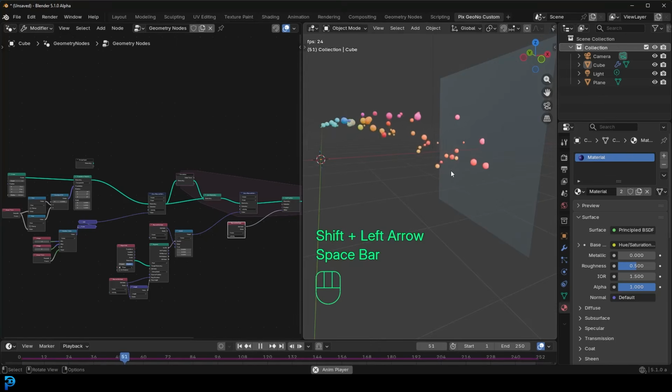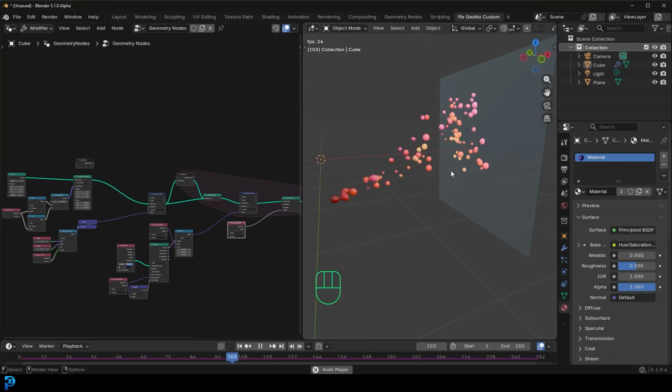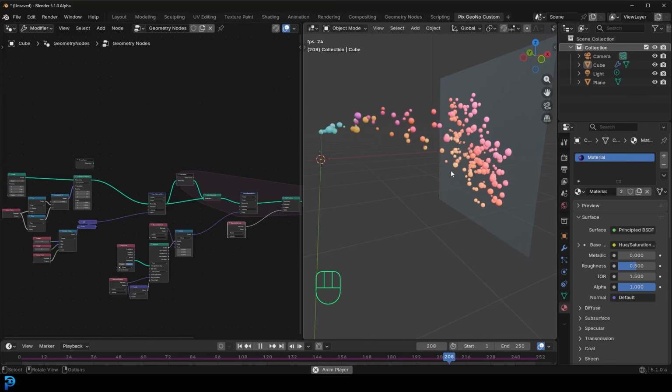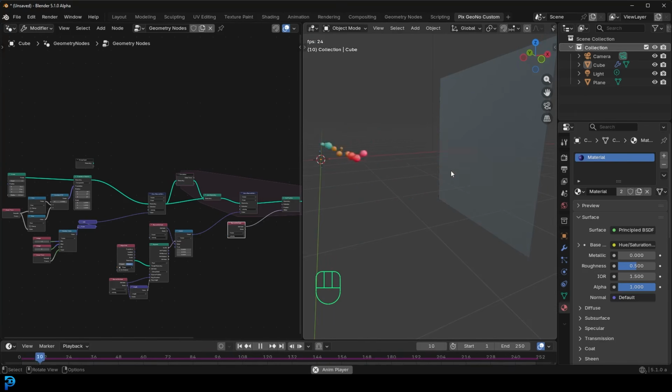Welcome back to the channel, and today I'm going to be showing you guys something that's really cool. If you're familiar with particles in Blender, you can add a collision to an object and then particles will automatically collide. But I'm going to be teaching you how to make this from scratch.